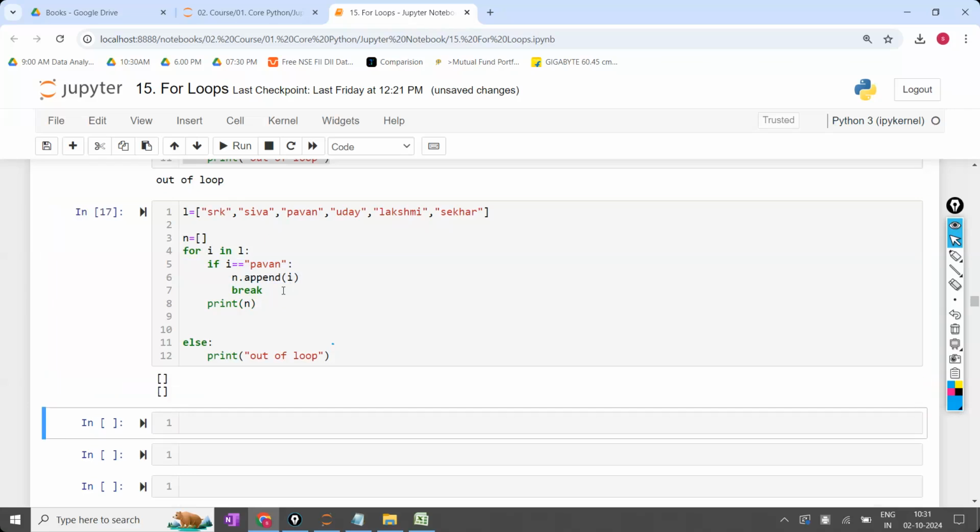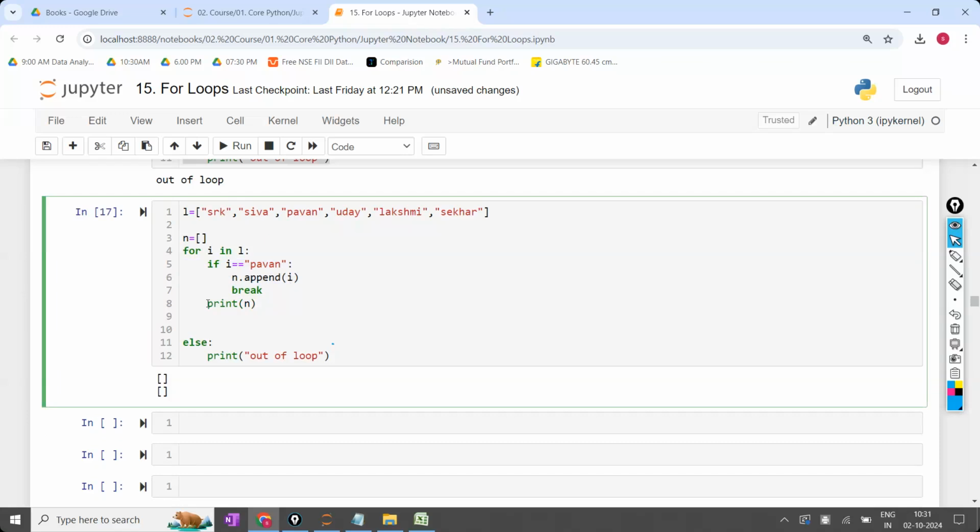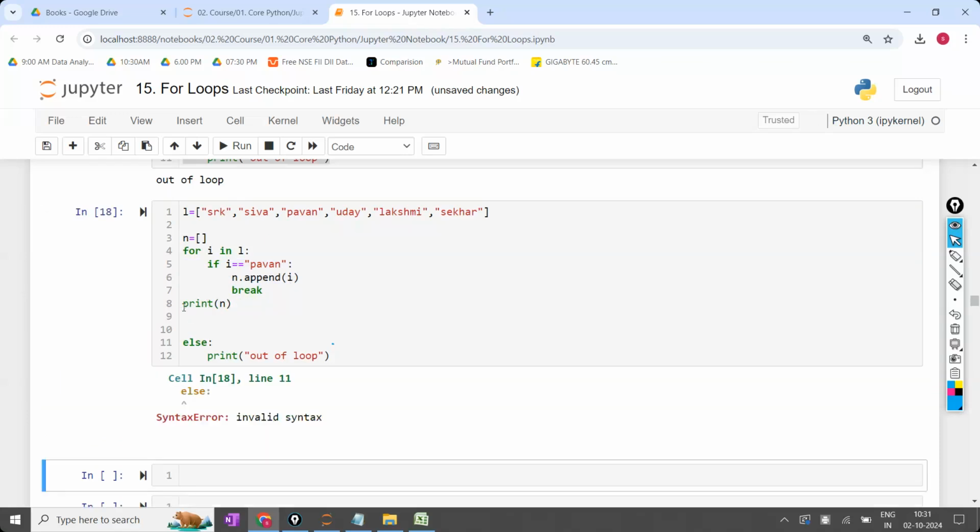But I don't want this one. What I want is, if Pawan is available, it has to add and it has to break. Now I'm going to keep this one outside. If I keep this one outside, what is it going to give? Error, because between for and else, nothing should be there. Then only these two are connected to each other. If you are writing like this, it means that both are not connected to each other.